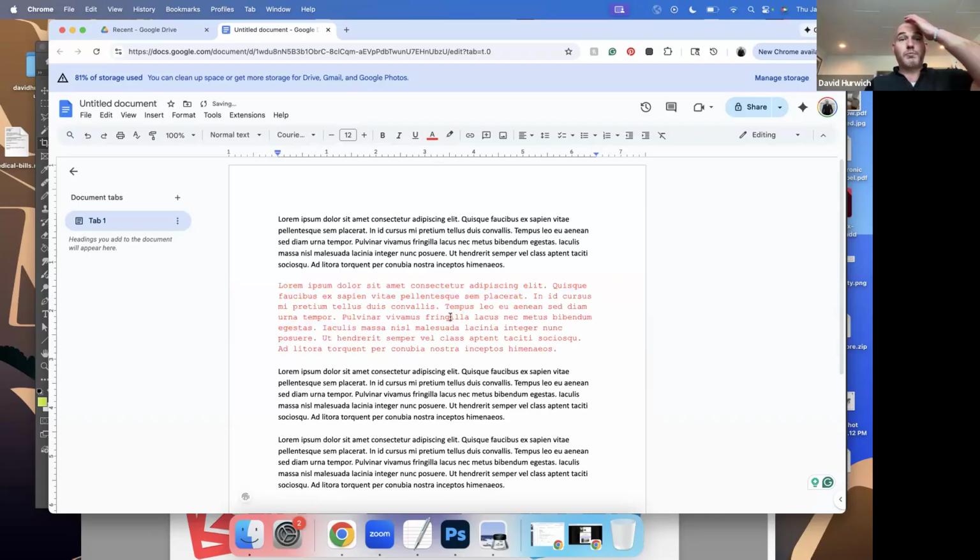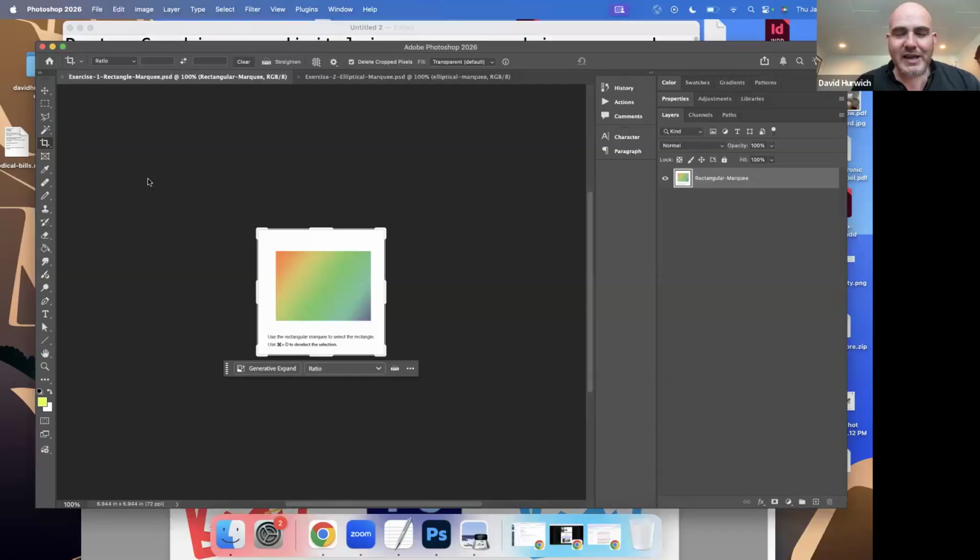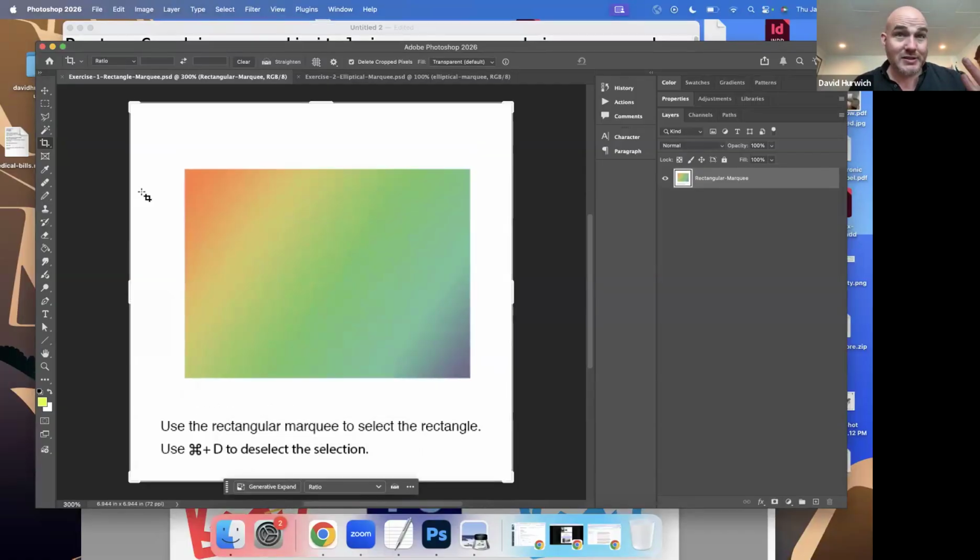Okay. So the point here is, in order to let the program know what I'm trying to do, I had to make a selection. I'm sure you guys are kind of used to that concept, and that's what we're going to be doing here in Photoshop. The difference is rather than selecting, say, text, we're going to be selecting pixels, right?